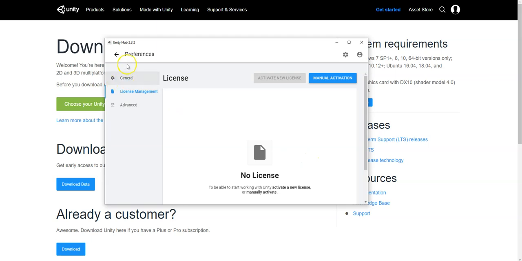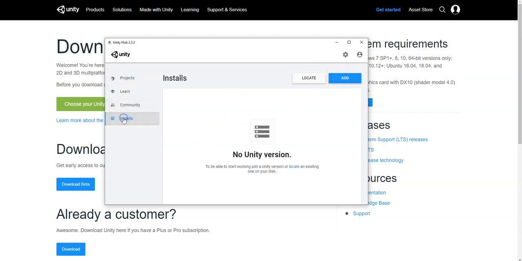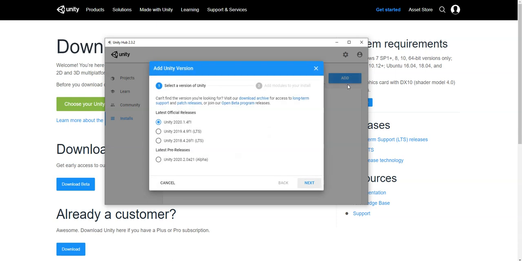Okay, so what I'm going to do is go back from preferences. And here's where you manage installs. So projects is where you make a new project. Right now, though, if I click on installs, we have no Unity versions yet. So what I want to do is click add here and install at least one version of Unity.